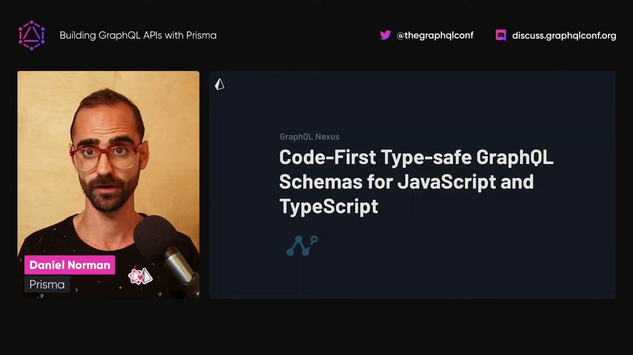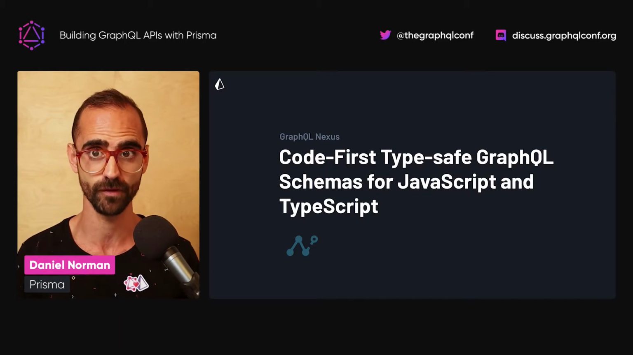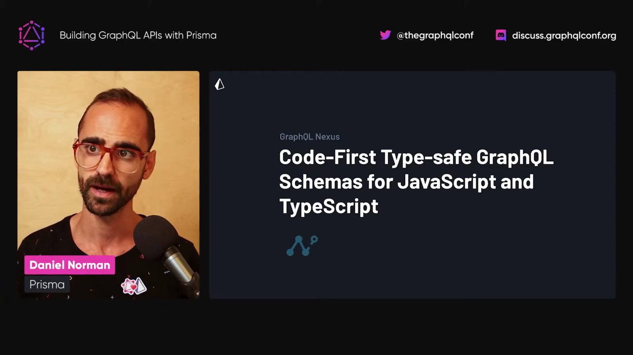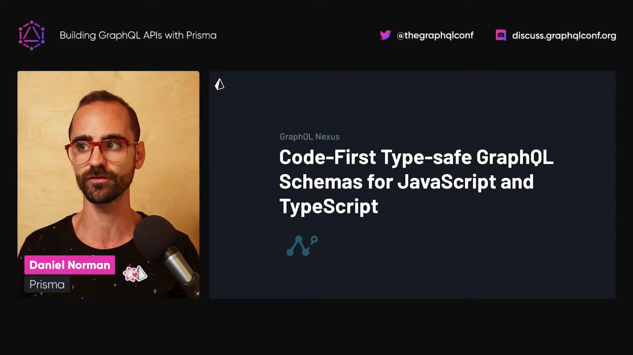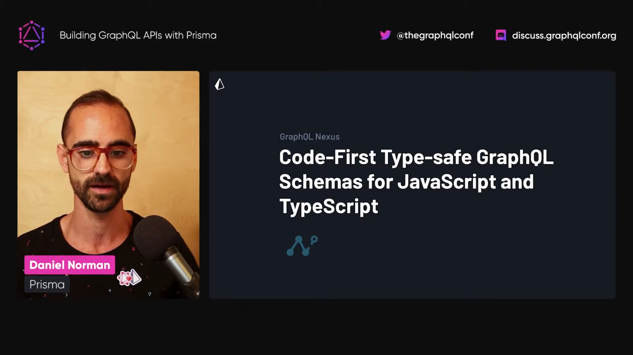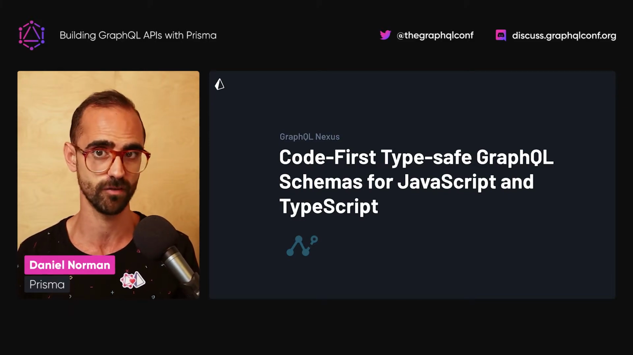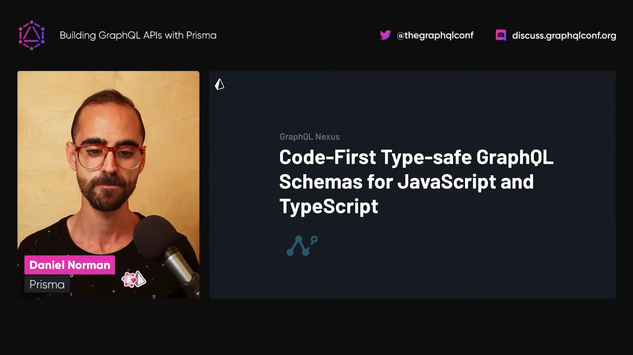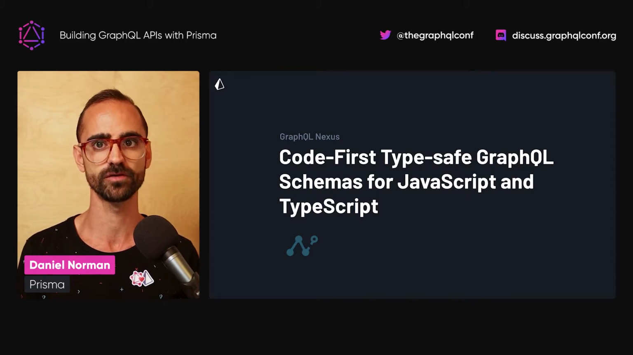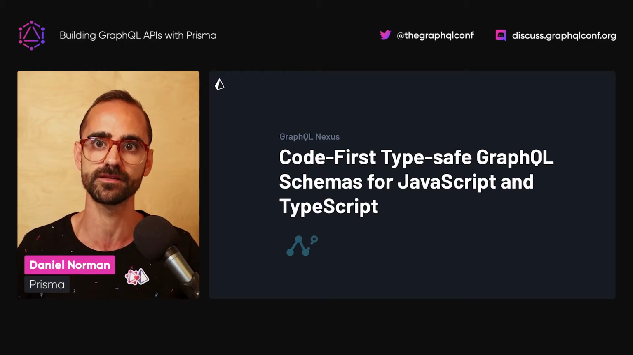For the example of using code-first, I use a library called GraphQL Nexus. Prisma also contributes to this library. GraphQL Nexus is a code-first, type-safe GraphQL schema library for JavaScript and TypeScript. It is data agnostic, so you can use it with any data access layer. And as we'll see, there's also an additional plugin that bridges between GraphQL Nexus and Prisma.